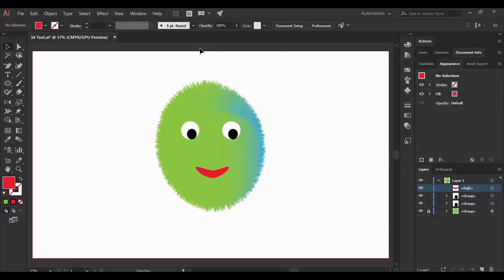So without taking much of your time, let us jump into our tutorial and see what steps we need to follow to create this cute little fur monster for ourselves. So this is a very simple procedure that you need to follow.